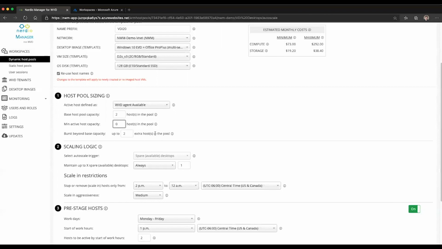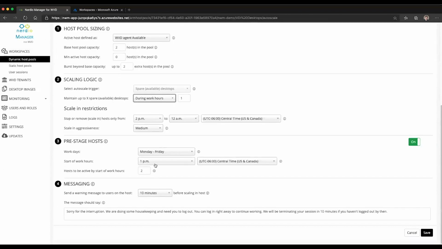Now, if you wanted to actually shut all of these VMs down outside of business hours, what you would do is you would change this dropdown to be during work hours. And during work hours means between the hours of pre-staging. So let's say Monday through Friday, 8 a.m. Central Time, we would have 2 machines that would come online. And then scale-in would happen at 6 p.m. Central Time. And that means that only between 8 a.m. and 6 p.m. would this condition apply.